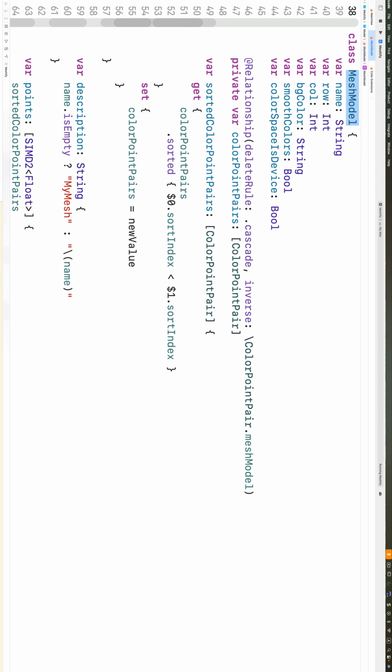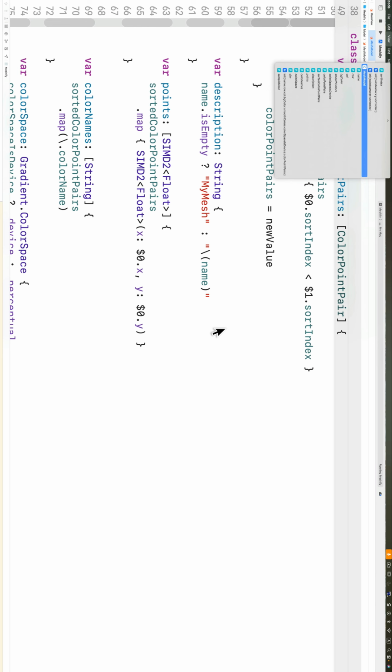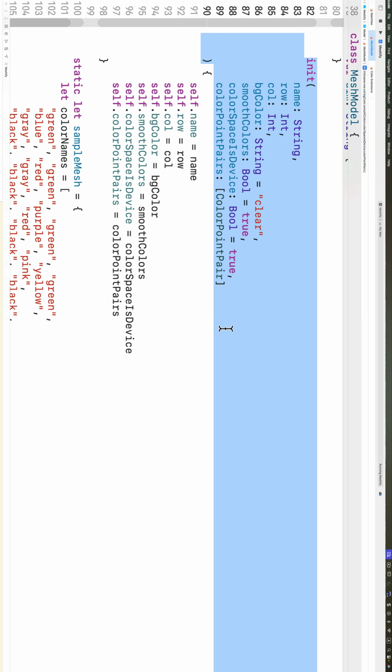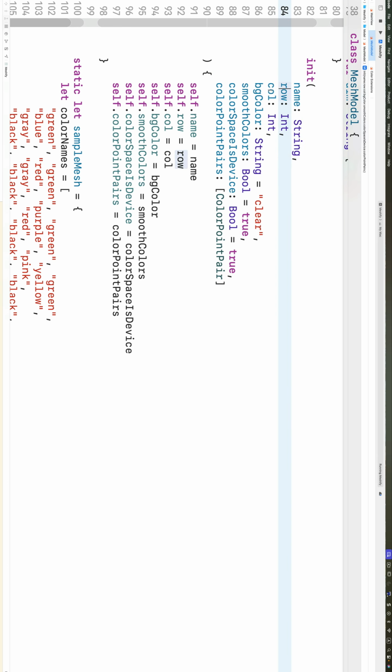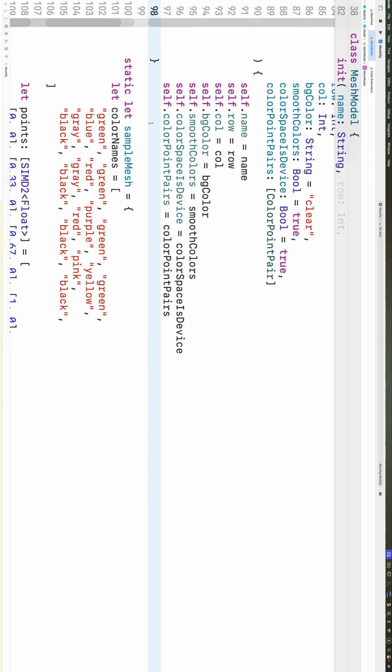So let's go to our mesh model and create a new initializer. So we already had an initializer. So I pressed Control-6, and we see a couple of initializers, and I want to look at the initializer of the mesh model. So we have this initializer, which accepts a name, a row, a column, background color, smooth colors, color space is device, and color point pairs. So I want to create another initializer, but it doesn't take color point pairs.